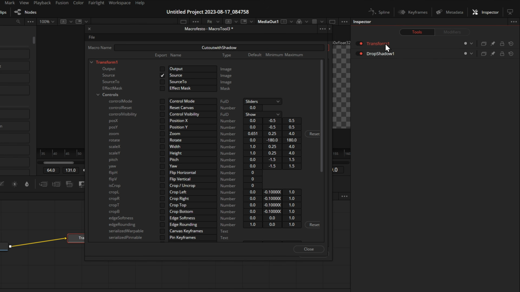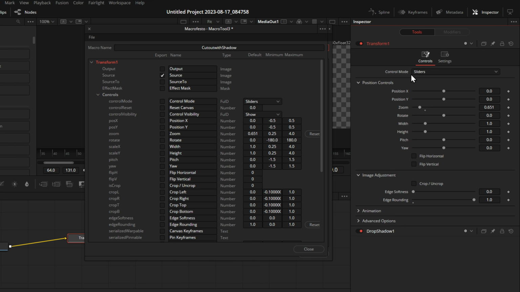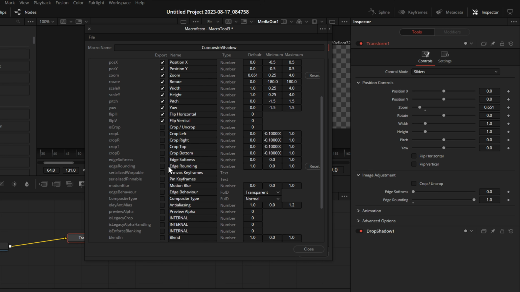And then once again, we just tick the boxes of the things we need. So transform 1, I probably want all of these, and then that rounding. So we got controls, position X, zoom, pitch, yaw, flip. Do I need crops? Probably not. We'll come down to just go softness and rounding, and that will do us nicely.